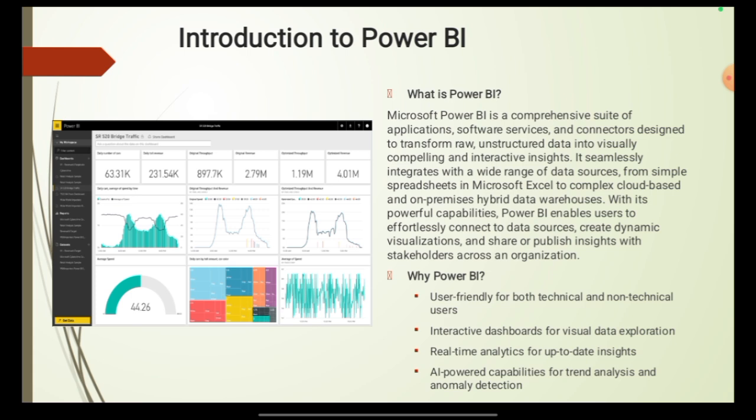Power BI stands out for several reasons. It is user-friendly, making it accessible to both technical and non-technical users, with a drag-and-drop interface that simplifies the creation of reports and dashboards. Its interactive dashboards allow users to explore data visually, making it easier to identify patterns and insights. Power BI also supports real-time analytics, ensuring that insights are always current and up-to-date.